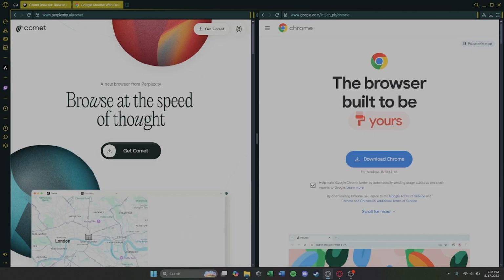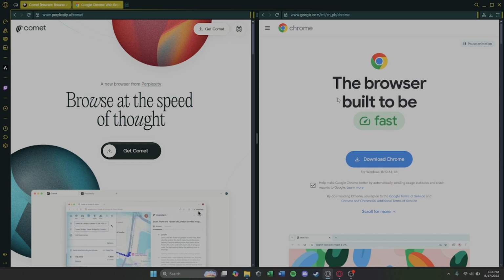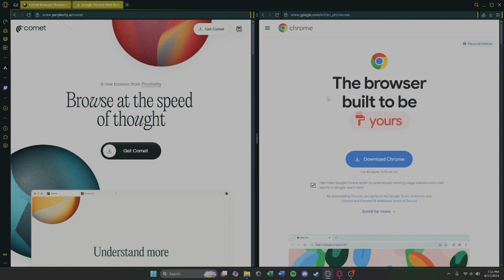Perplexity Comet versus Google Chrome. In this 2025 comparison, we'll see if AI browsers are the future or just hype.